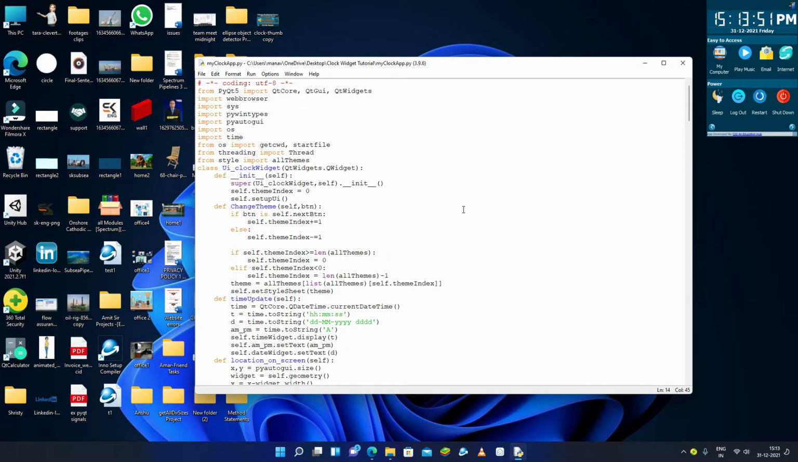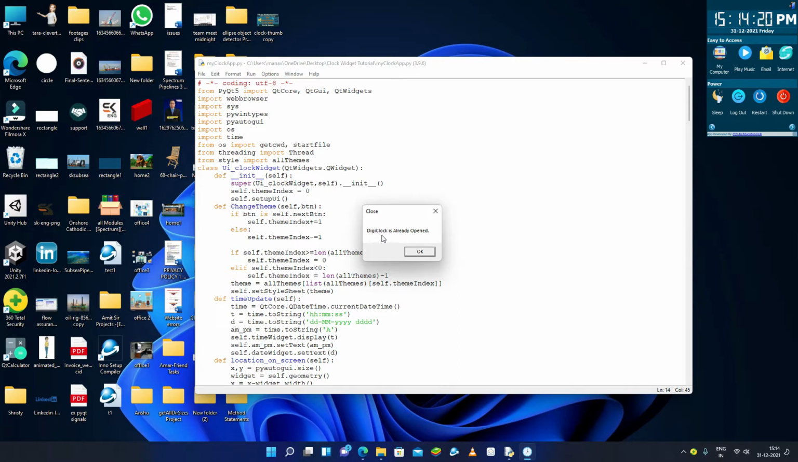And guys, before starting to write the script for setup.py for CXFreeze, let me show you one feature of my application. As you can see, this is the application designed by me, and it is running on my computer, and as you know, it always starts when my computer starts. So let me open it again. It is already open, and let me try to open it again, and you will see that it is saying DigiClock is already open. My application name is DigiClock, and it is giving the prompt that DigiClock is already open. It will not open again.